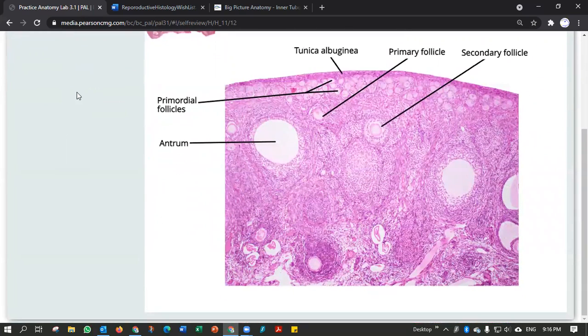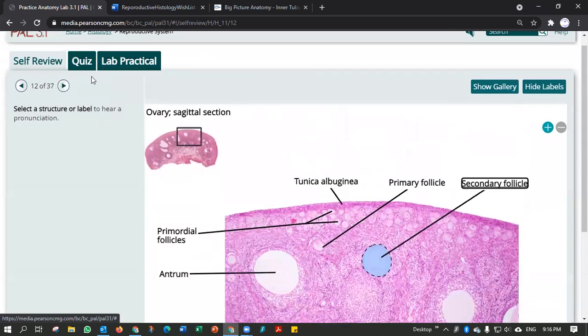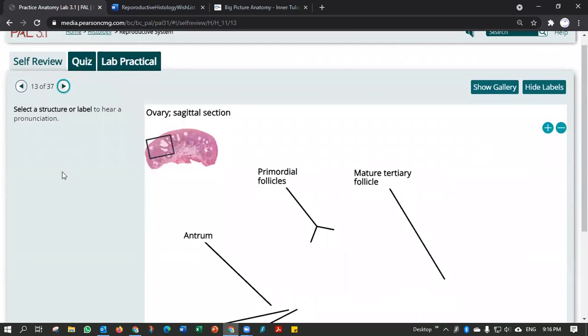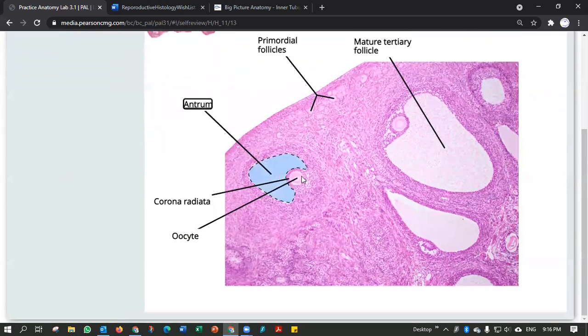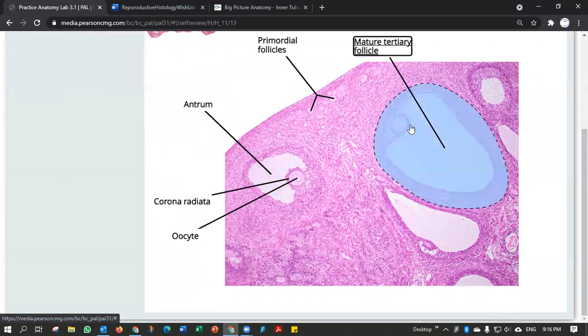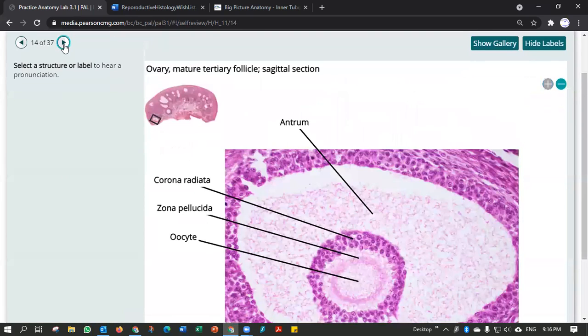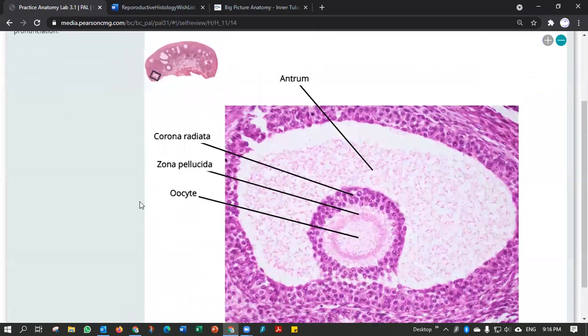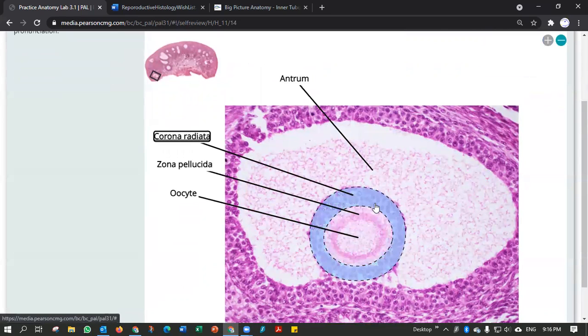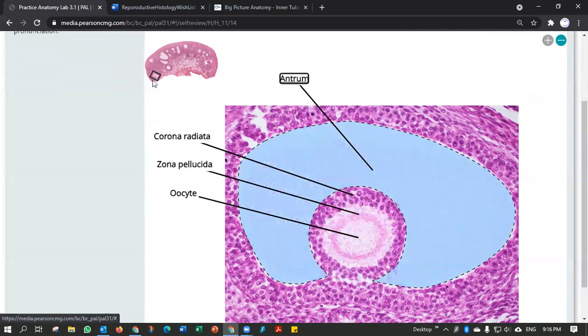Here again, there's a secondary follicle, so it's not inside the antrum yet. There's an open antrum, and there's a primary follicle becoming secondary. So you can see different stages of oocyte development. There's a nice oocyte inside the antrum, another oocyte inside the antrum, basically a mature tertiary follicle. This is a close-up of the antrum showing the zona pellucida and the corona radiata around the oocyte, the antrum itself.